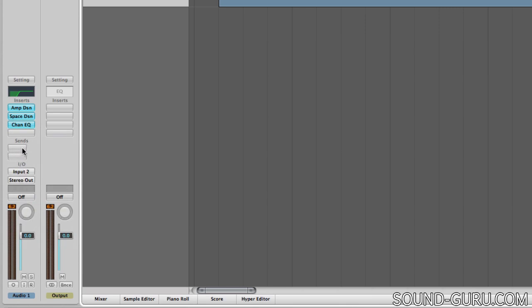The sends allow you to send the sound from your track to a bus. This is different from setting the output to a bus. Again, we're going to look at this in a dedicated video in the mixing section of these tutorials, so don't worry too much if you don't get this quite yet.